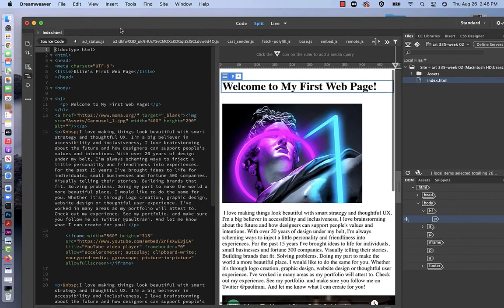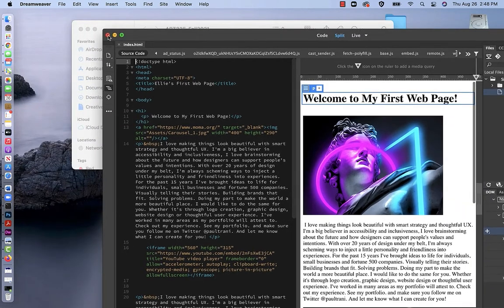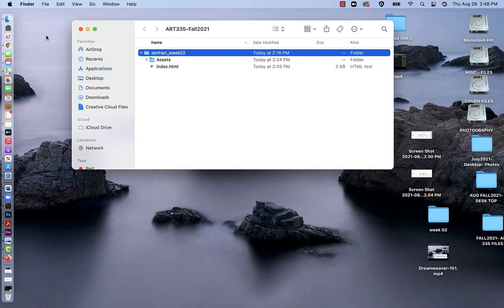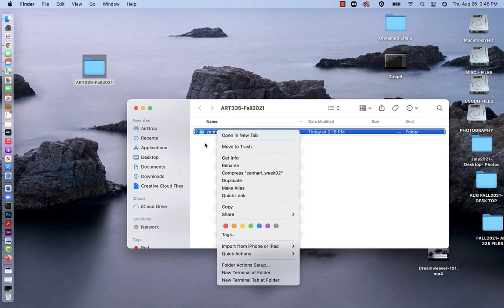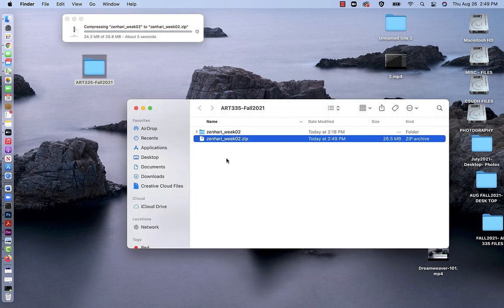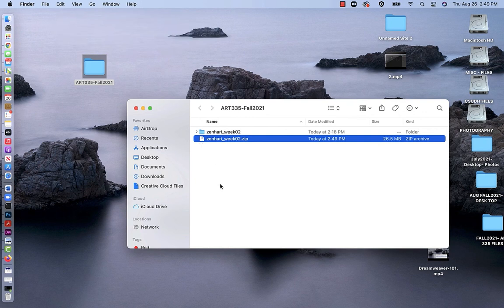This is the most important part in Dreamweaver. Please learn how to manage your site and name your folders correctly, and you won't have any issues. And once you do that, I want you to zip compress your folder and then upload it to week 2 on the discussion board. That's the end of this tutorial.